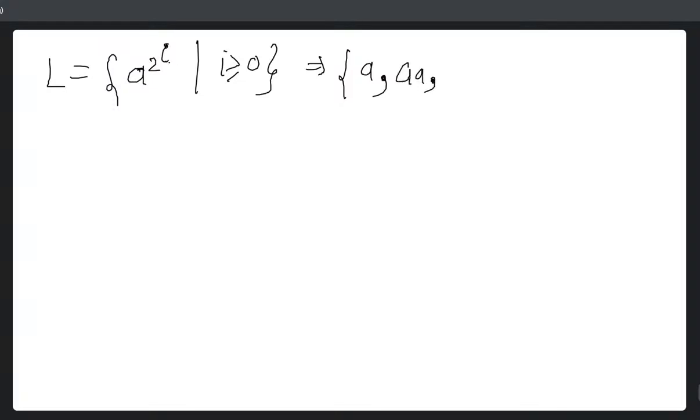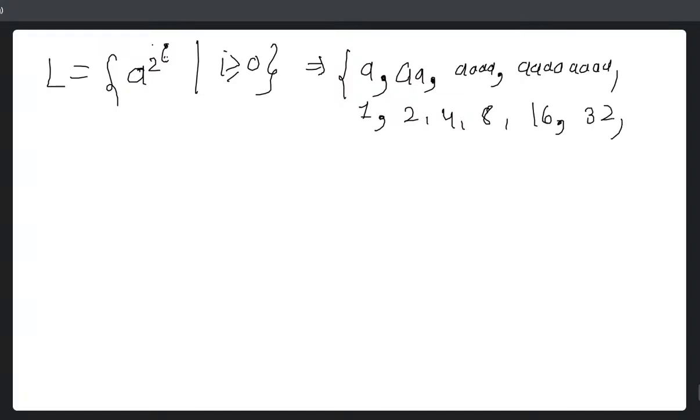When the value of i is 2, actually the input is only a. i is just a variable that identifies the length of a string. So if the value of i is 2, it becomes 4, and 4 a's will be generated. If the value of i is 3, then 2 raised to 3 is 8, which means 8 a's will be generated. When the value of i is 4, it becomes 16 a's. So we have 1a, 2a, 4a, 8a, 16a, and when the value of i is 5, it generates 32a.